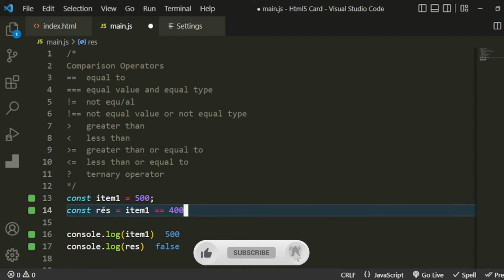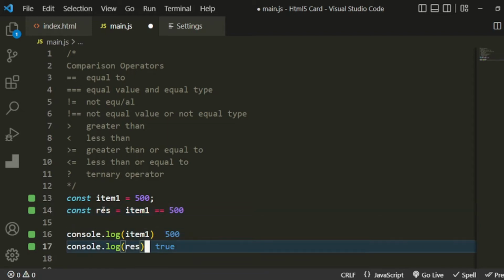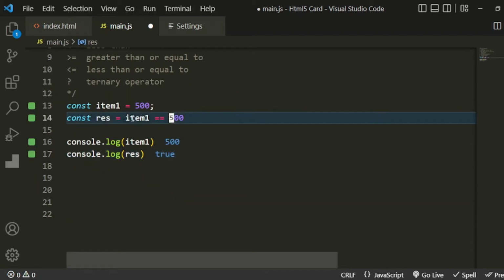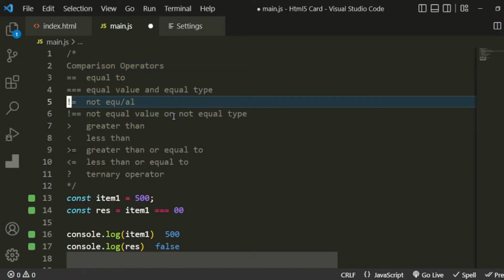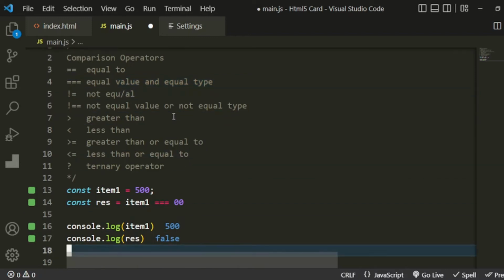So if I change this 400 to 500, you will see it change to true here, because item1 equals 500. But if I change it to even 499, it will not work. So let us change this value now. The triple equals sign checks the value and it also checks the type. So what do I mean by the type?